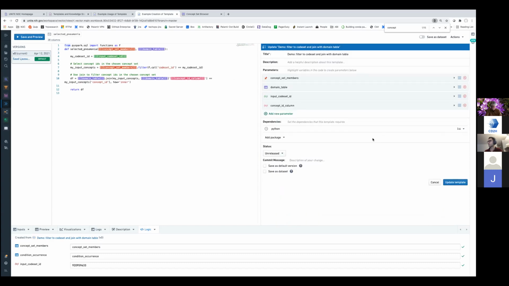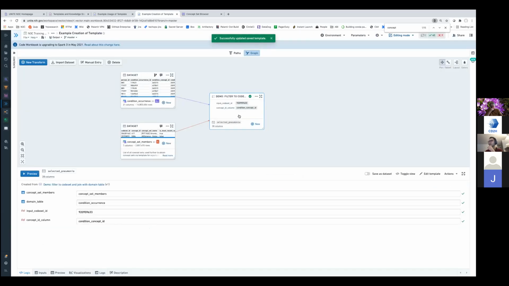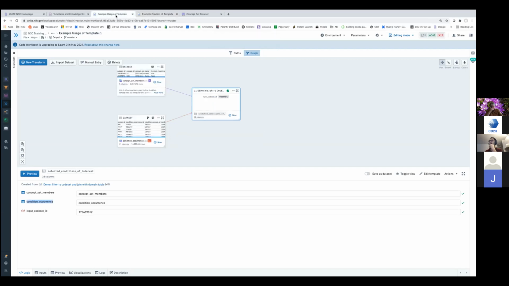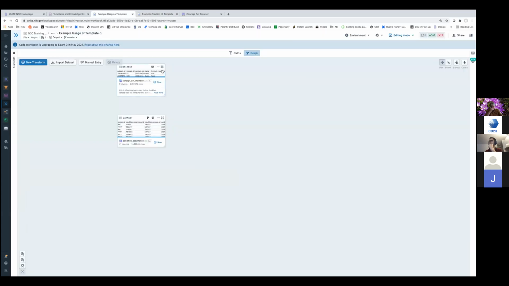So now I made some updates to my template. I can choose to release it and make it the default version. And what that means is whenever a user imports that template, they will import this updated version instead of version 0. And so if I click on update templates, now it's successfully updated. And I can maybe, let's actually delete these nodes and try to re-import the templates.